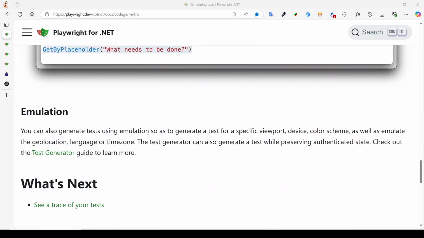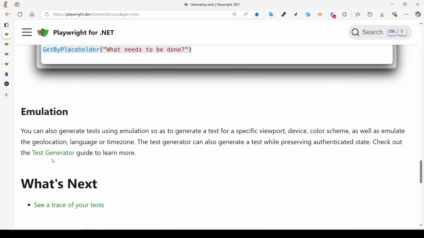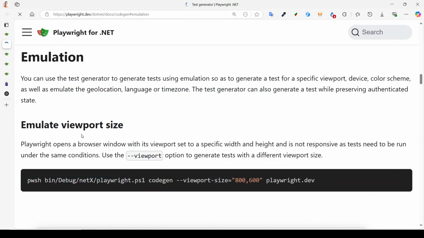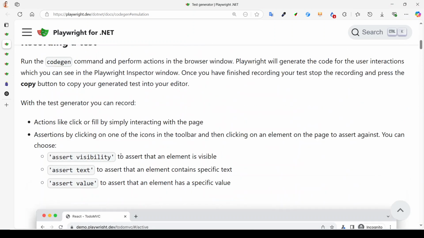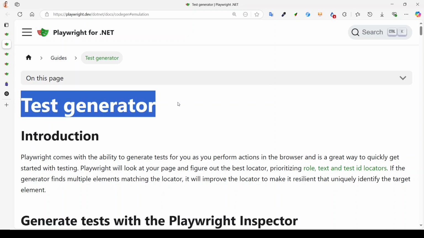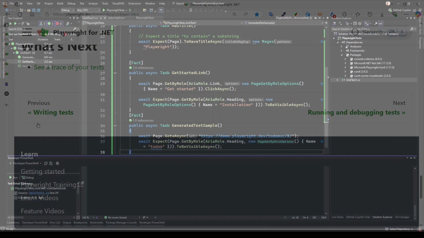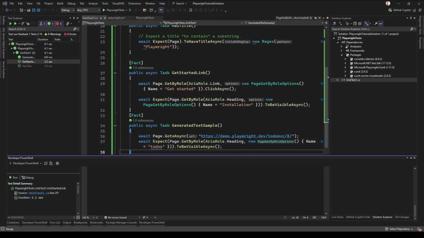Emulation. You can also generate tests using emulation so as to generate a test for a specific viewport, device, color scheme. The test generator can also generate the test while preserving authenticated state. So these are advanced topics for code generation, test generation, that we are probably going to go through in other episodes. So right now we are talking about the basics of writing tests. So let's wrap up this video here.